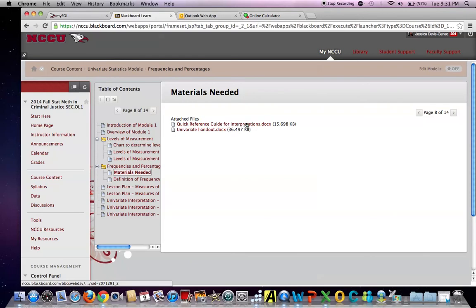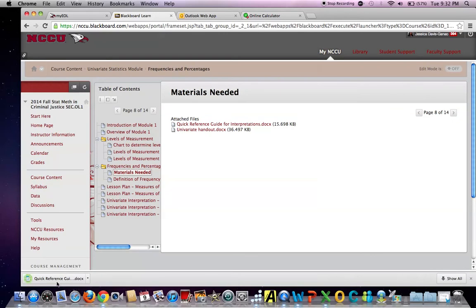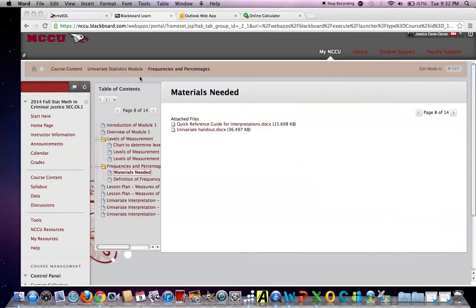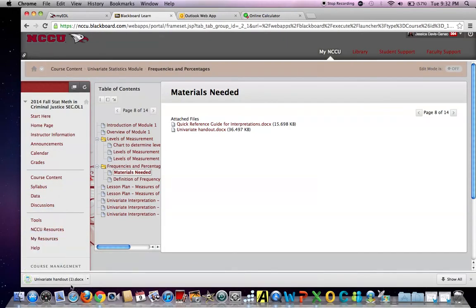What you'll need for this lesson is this quick reference guide document, although I don't think we'll be using it as much in this particular lesson, but it's good to have. Basically, what I've done here is outline what you'll need to consider when you're considering levels of measurement as it relates to interpretation.